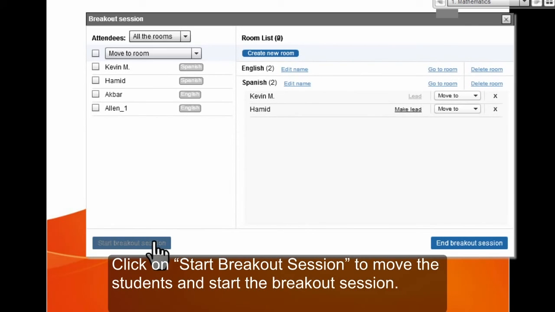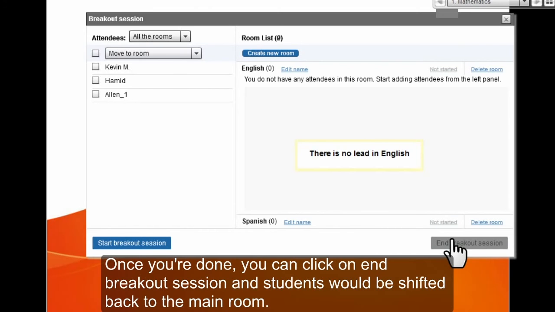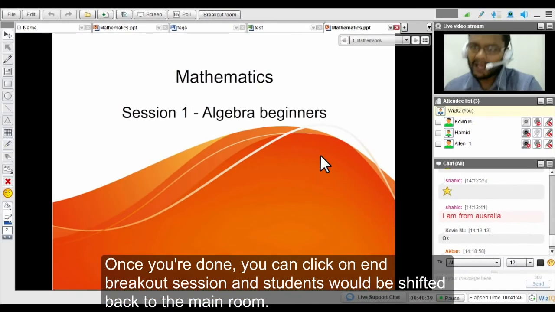Once you click on the start breakout session, everybody will move into their assigned rooms. And right on the top of the virtual classroom here, you can see in which particular room you are. The moment you click on the end breakout session, everybody will move back to the main room. So this is how the virtual classroom's breakout session works.